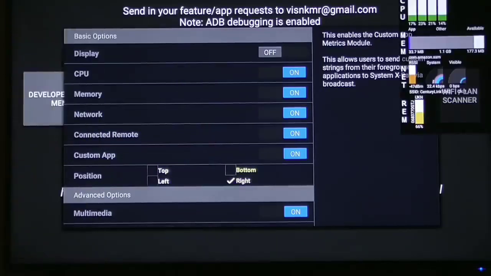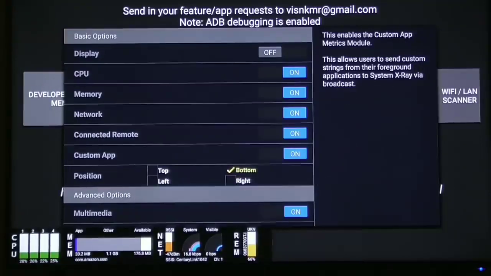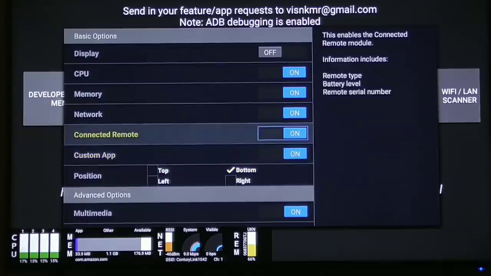So wherever you prefer it, I'm going to leave it on the bottom for this video. Now, if you don't want all of those components on, you can toggle them on or off. So if you don't want the remote on, you can just toggle it off. As you can see, I just took it off. And if you want it back on, you can just turn it right back on. And you can do the same thing with the other ones. So I'm going to go ahead and just leave this on as we move through the video.